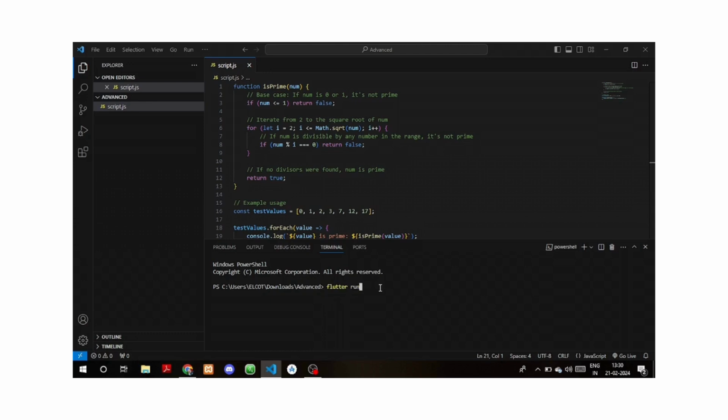So, no space, my file name is script.js. Here you can see that the value 0 is prime false, because 0 is not a prime number, and 1 is also not a prime number. We declare it in this condition, that is, if the number is smaller than or equal to 1, false should be written, so it returns the false statement.